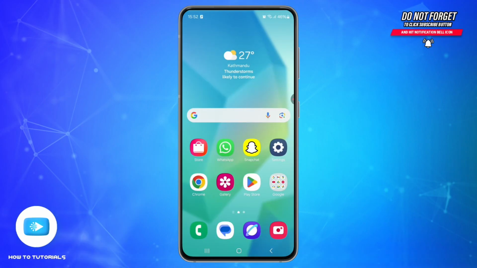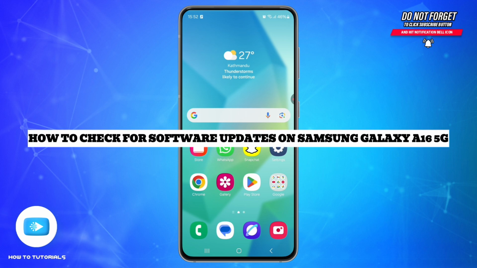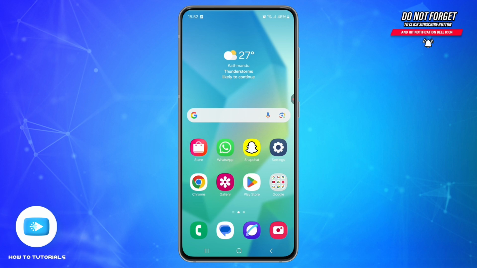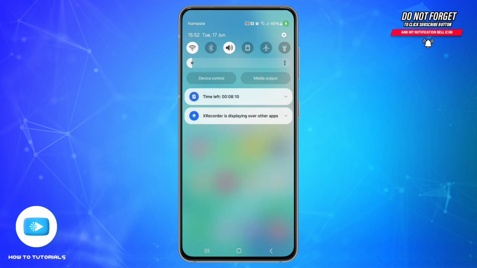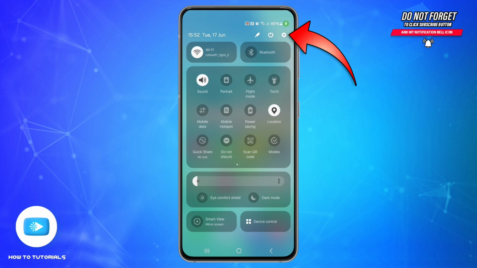In today's video, I will show you how to check for software updates on your Samsung Galaxy A16 5G. It's simple and helps keep your phone running smoothly and securely. Start by opening the Settings app from your app drawer or by swiping down the notification panel and tapping the gear icon at the top right.